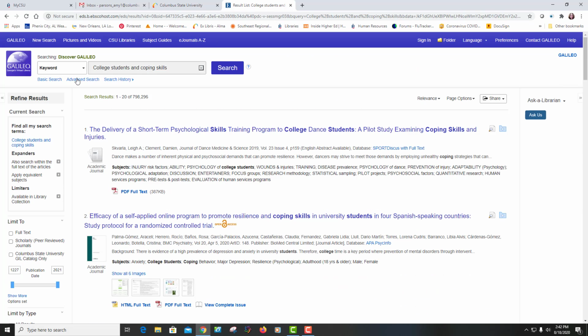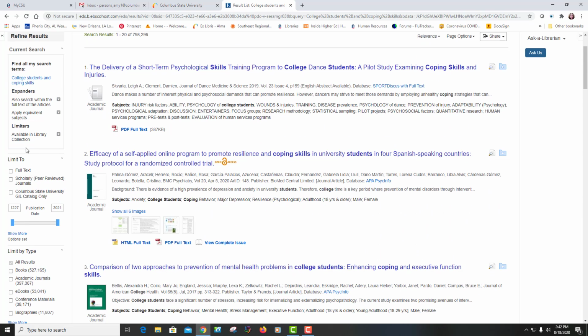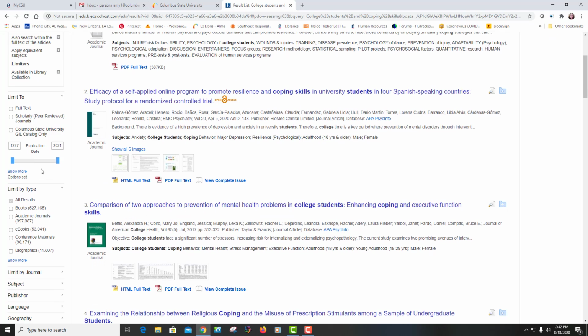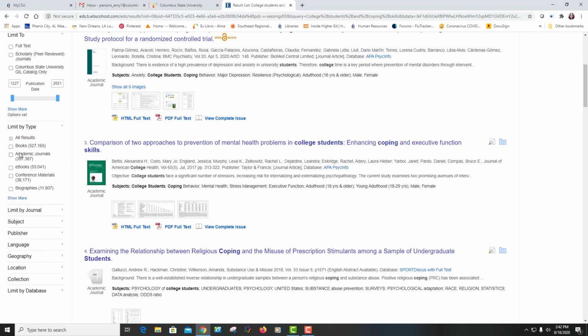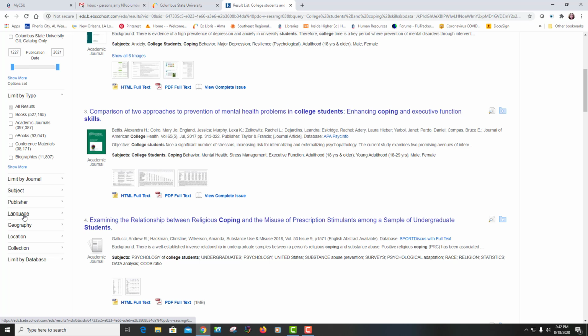So on the left, you can limit. You can limit to full text. You could limit just to peer-reviewed journals, which is usually what your professors want you to use. You could limit the dates just to have the last 10 years. If you were looking for ebooks that you wanted to use off campus, you could limit by ebooks. You could limit by language. That could be helpful.